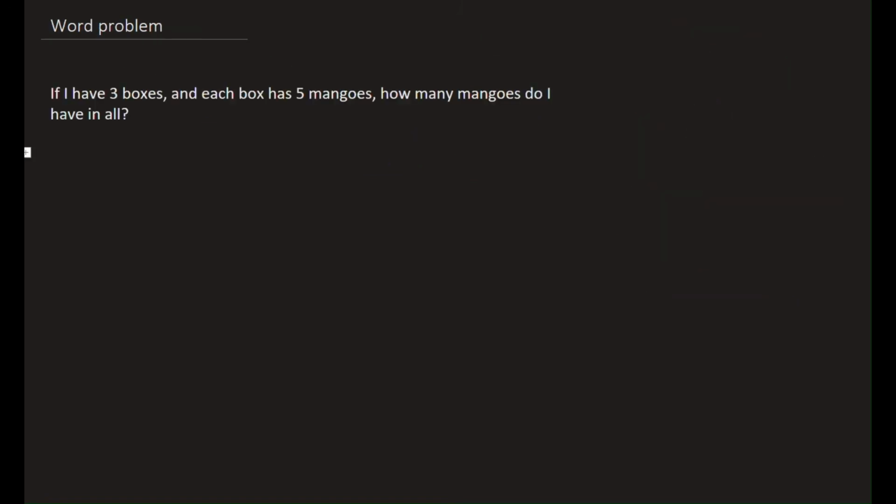Now let's do a real life word problem on multiplication. So I will read it out. I have 3 boxes and each box has 5 mangoes. How many mangoes do I have in all? So I have 3 boxes. 1, 2 and 3. This box has 5 mangoes, this box has 5 mangoes, and this one too. How many do I have in all?